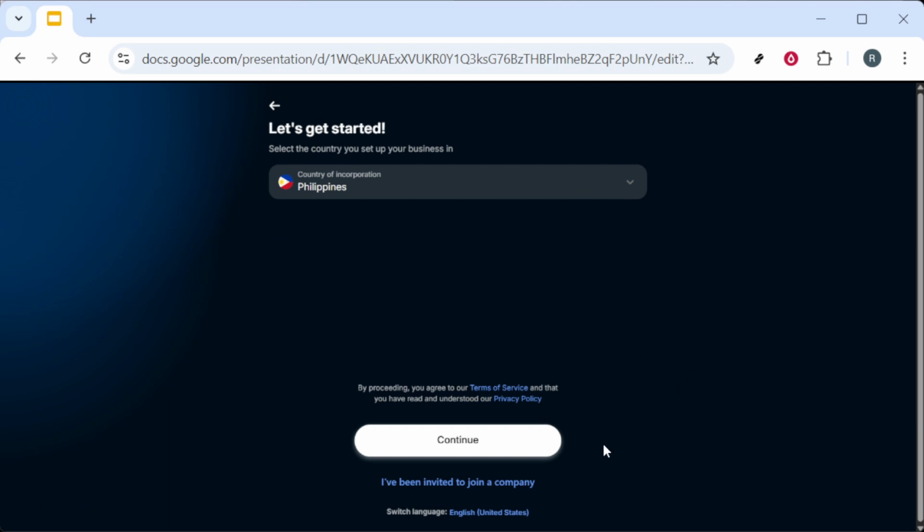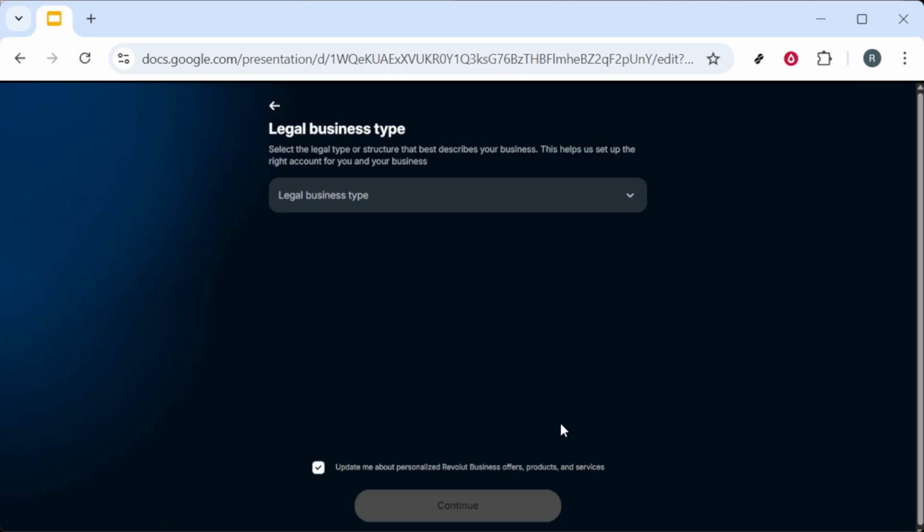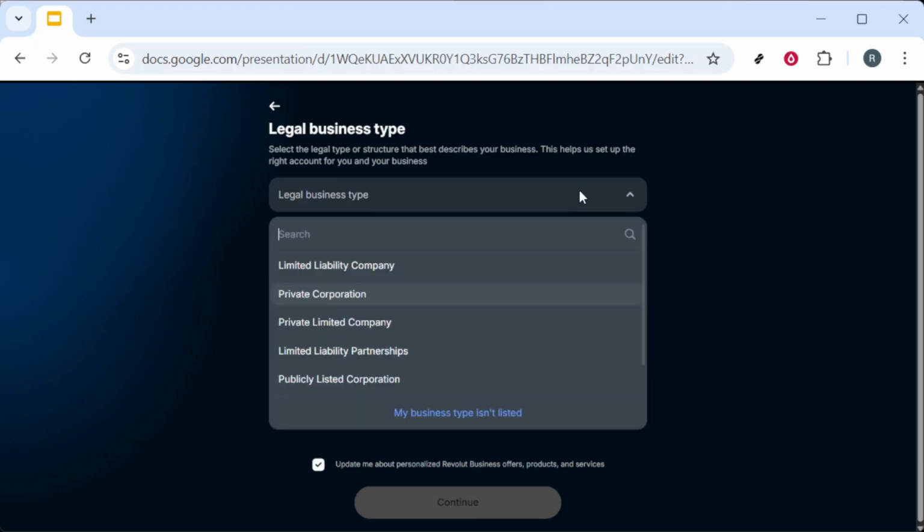Next, select your legal business type. This is important for compliance, so choose the option that matches how your business is registered, such as a limited company, sole trader, or other structure. Continue to move forward, enter your email address, and proceed.